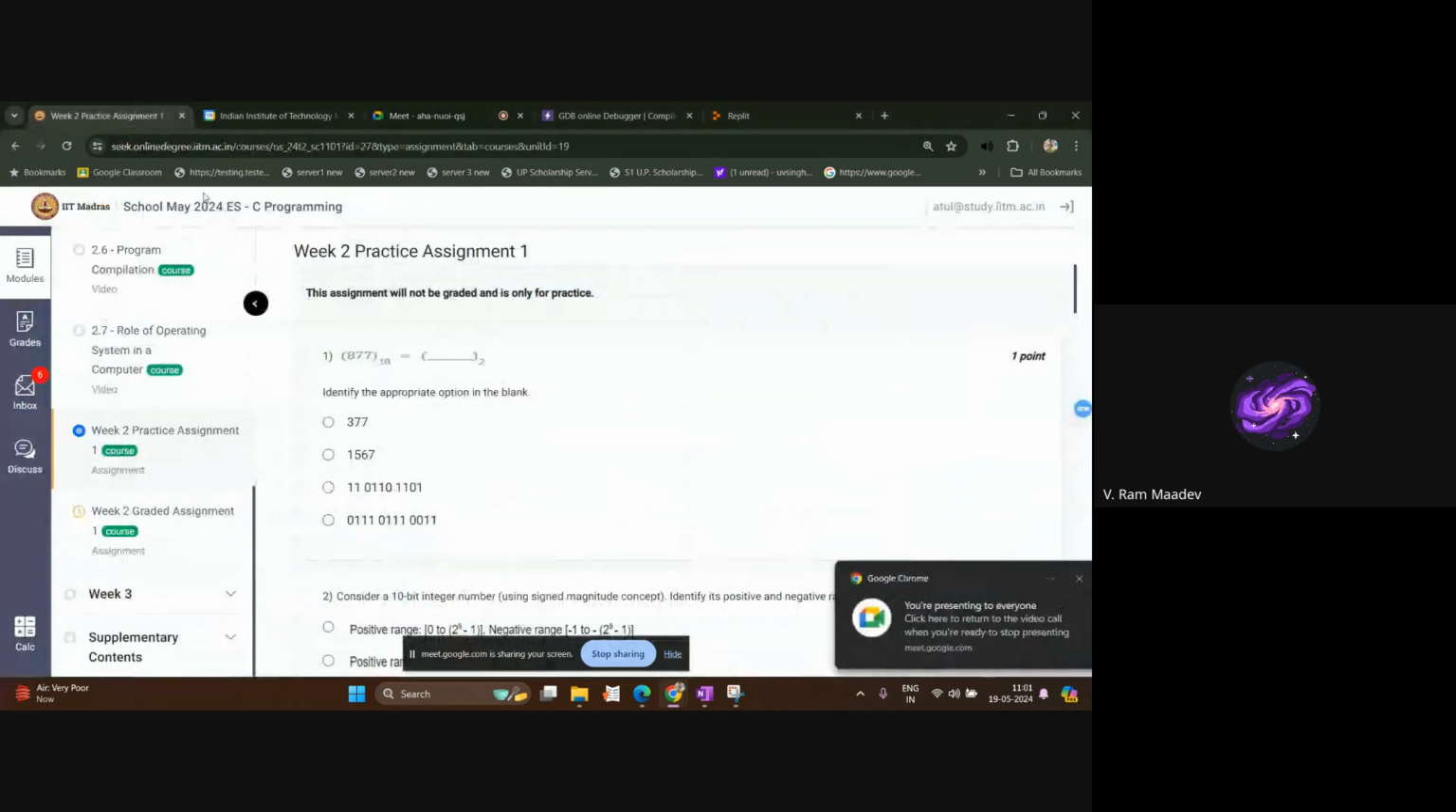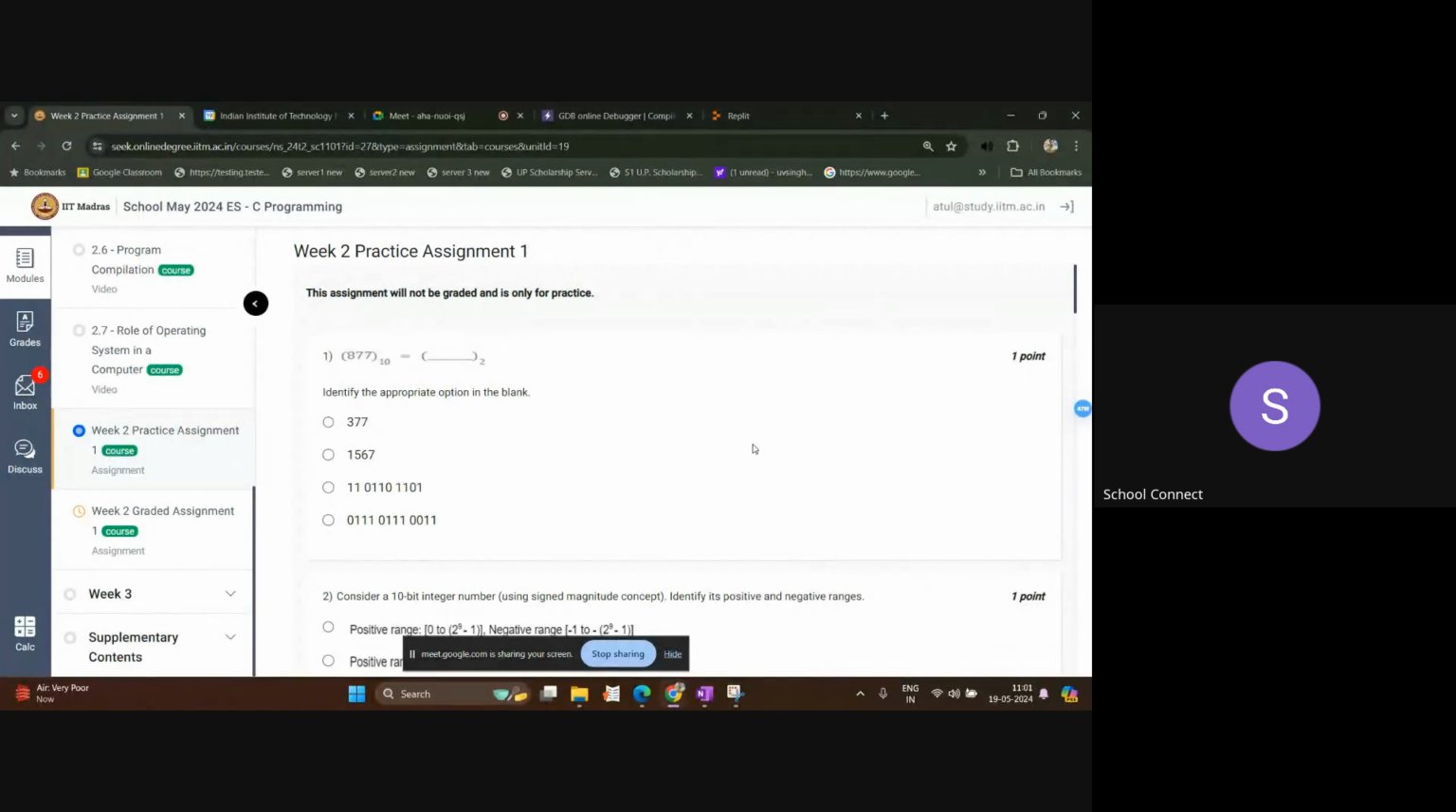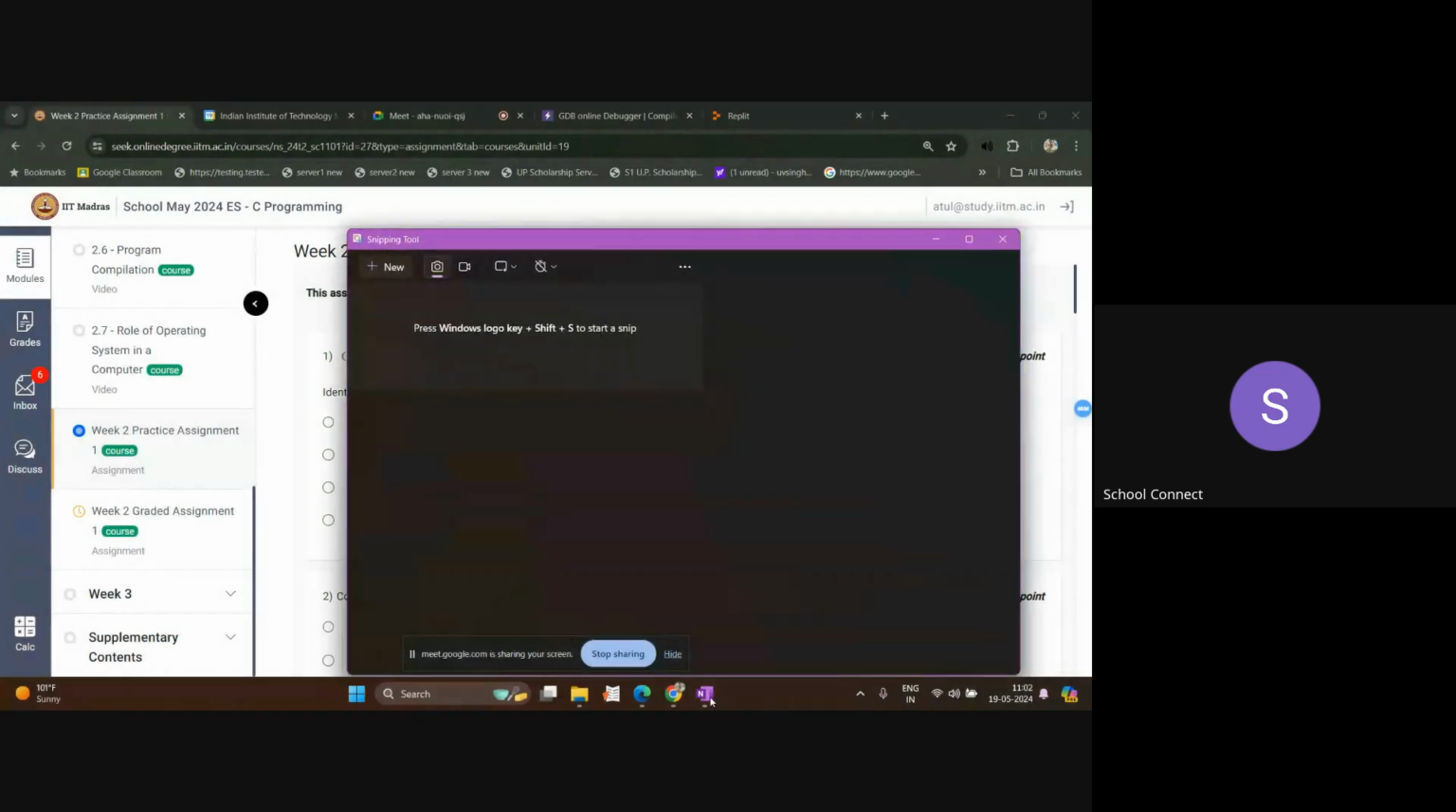Okay, thanks. So these two big contents depend on data representation in the computer, so the questions are also based on that. The first question we have is 877 in the decimal form. You know that we can represent data in different forms like decimal, binary, hexadecimal. So how we can convert one form to another form, that you should know. We will discuss the process for the first question, so let me copy this question.